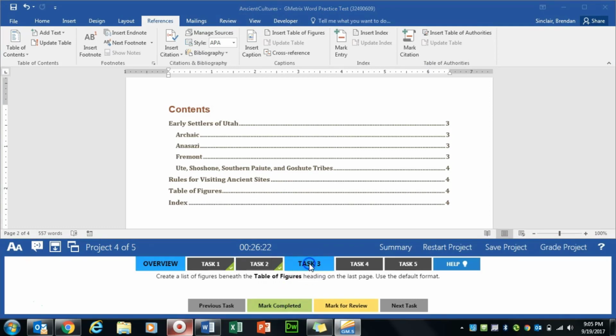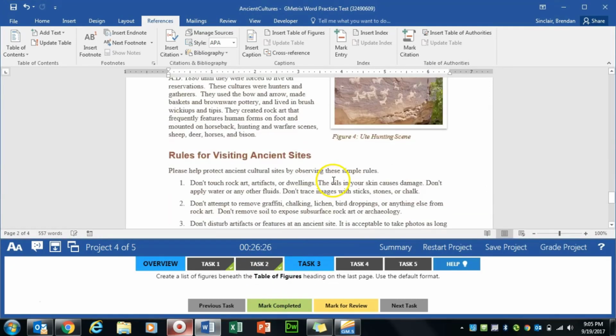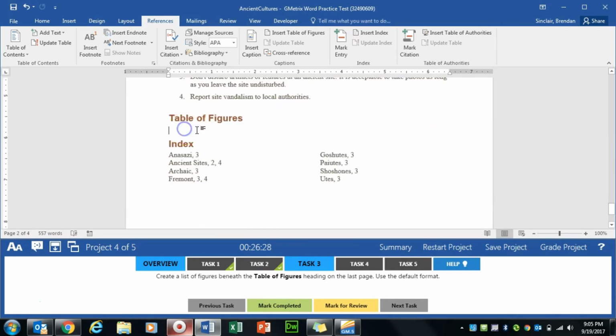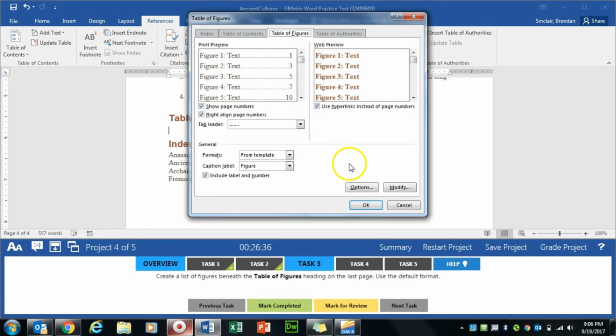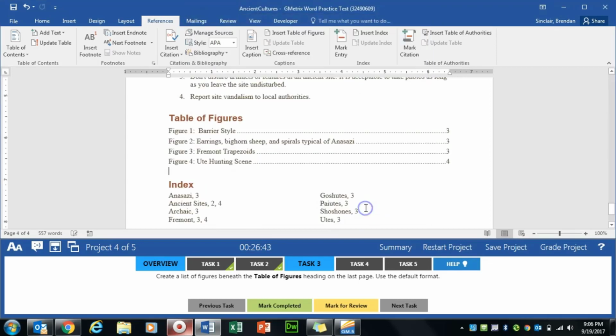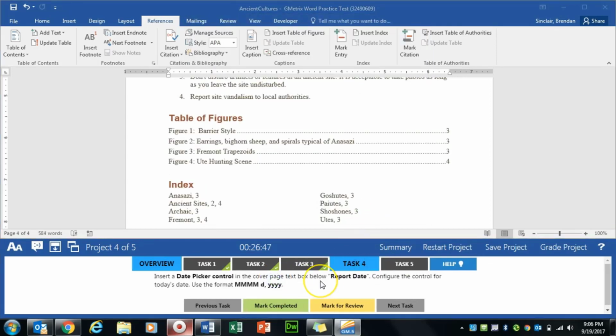We'll click Mark Completed. Task 3 asks us to go ahead and create a table of figures on the last page, so we're scrolling all the way back down. We'll put our cursor right underneath the heading Table of Figures. We're still in the References tab, and we're going to click Insert Table of Figures. And it does not tell us to select any of these options. It just says use the default, so we'll click OK. We'll click Mark Completed.